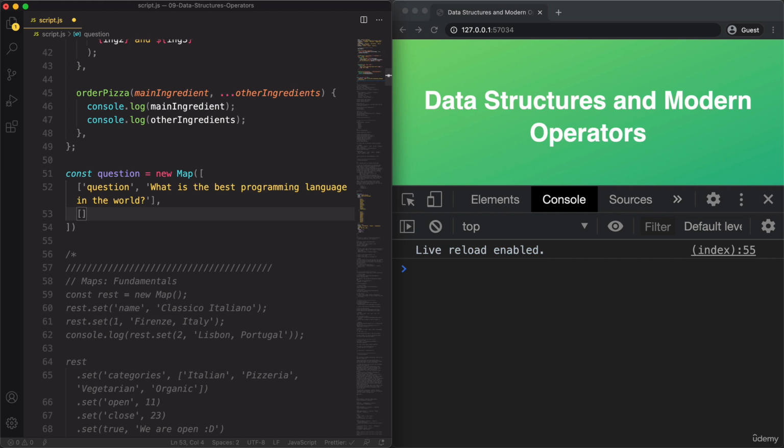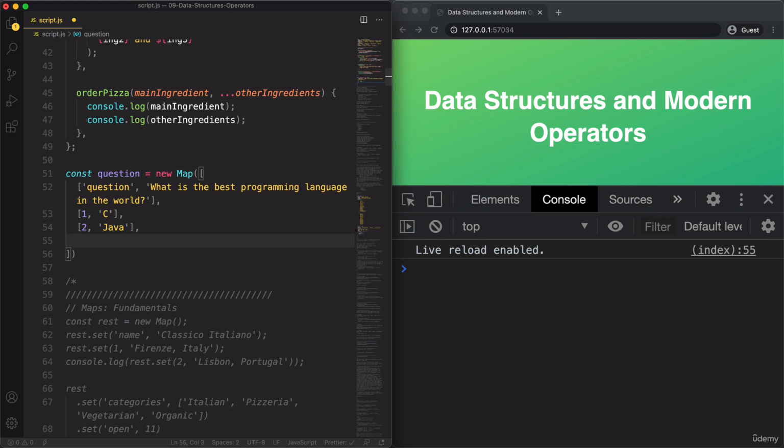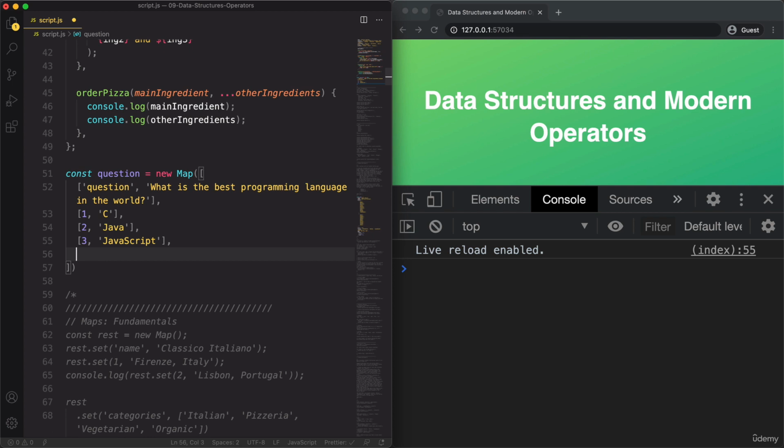Now, next up, I want to specify the options for the answer. I can simply do that by their number. So the first answer is going to be C, the programming language. The second will be Java. And the third will be, of course, what else? JavaScript.